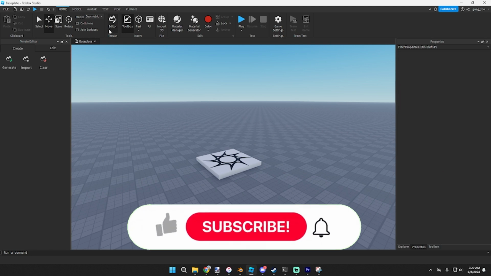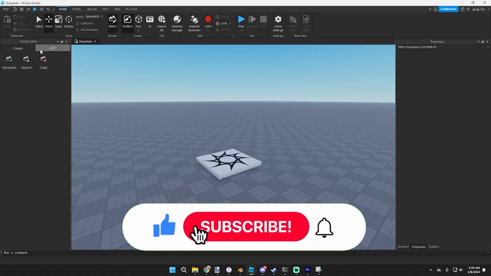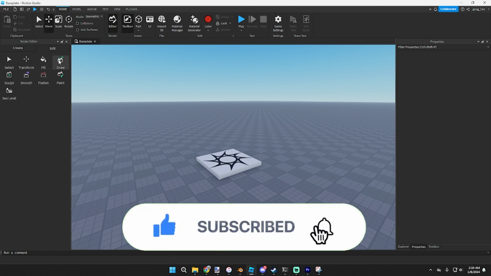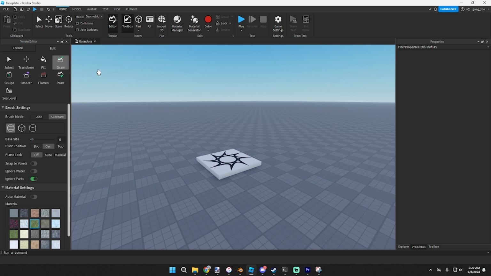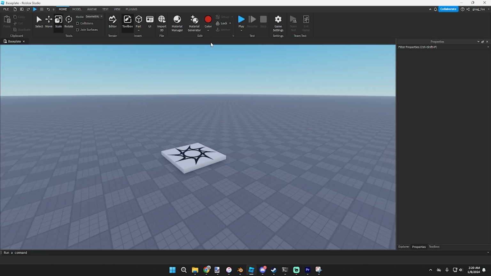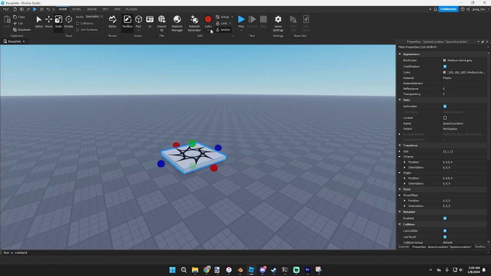Next is the terrain editor, which you just need to know that it exists. It's something a little bit more advanced, but you can generate terrain or you can draw it, for example, with grass, like that. Next that you need to know is the color. When you have an object selected, you can change the color by choosing one of these colors.